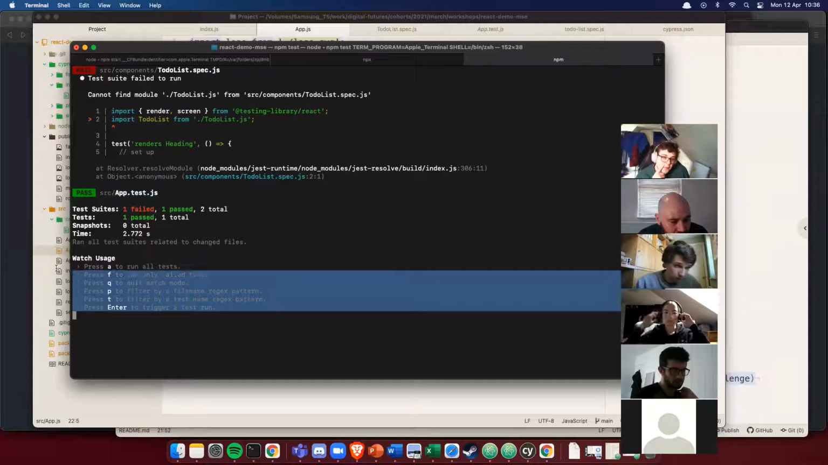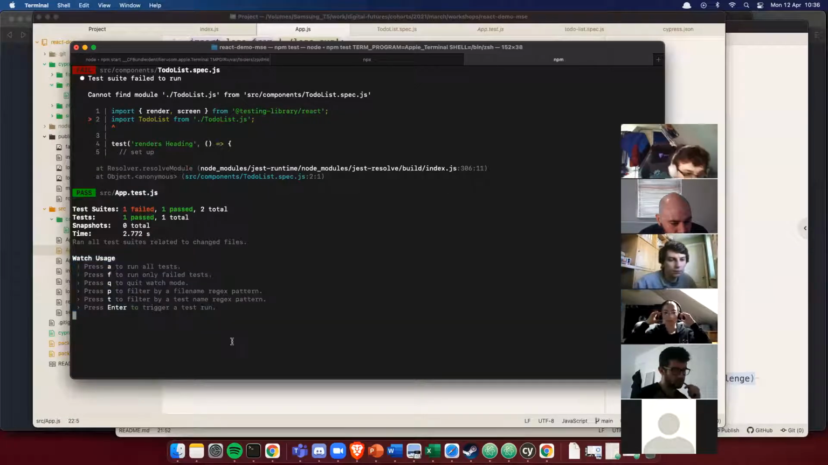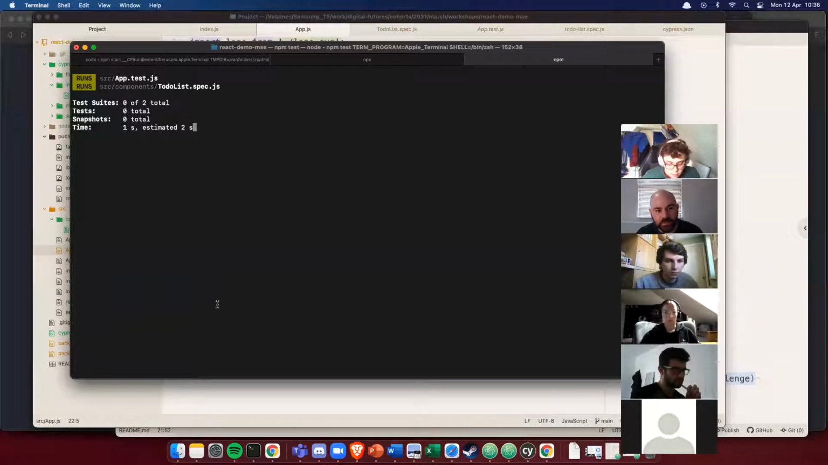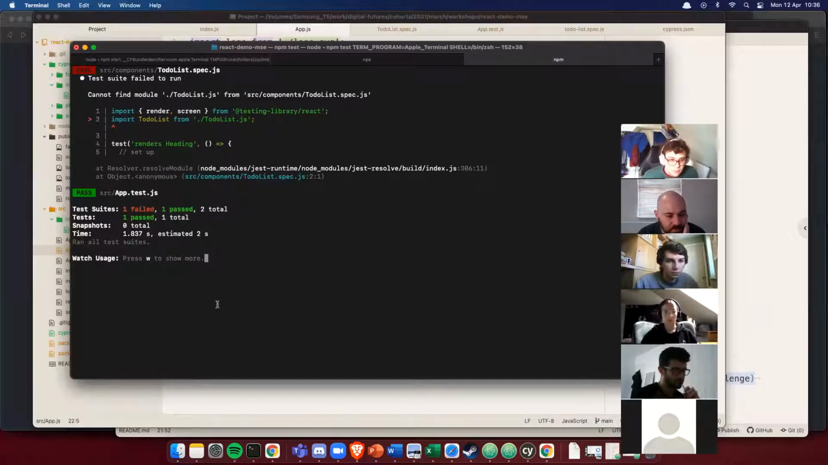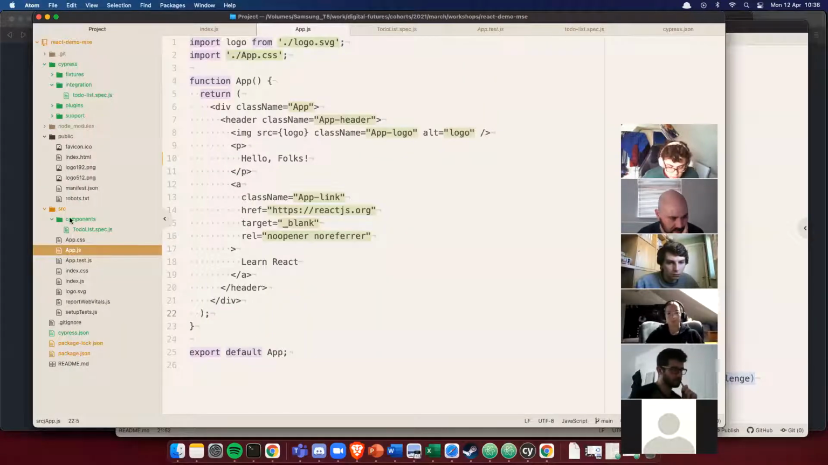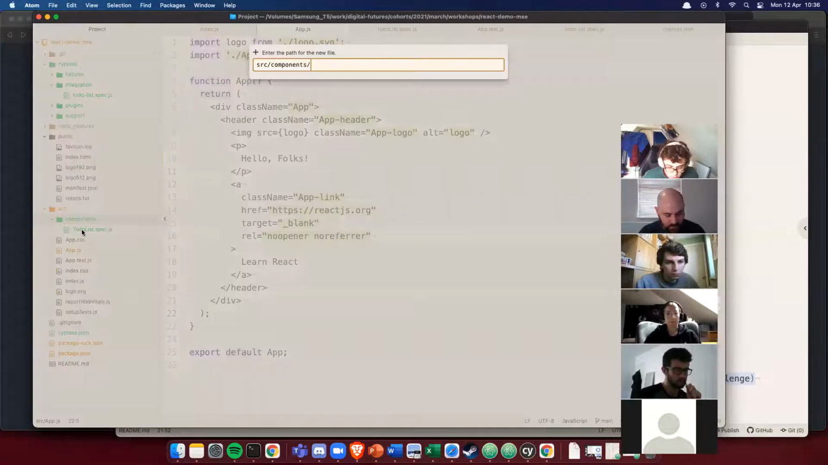And down here, we can sort of watch the usage, so we can run all the tests. There's different things that you can do. So if I just press A, it will just constantly run all the tests. So let's fix this. Let's create a component, to-do list.